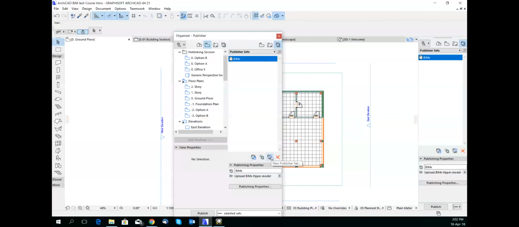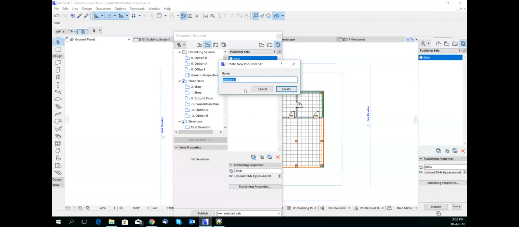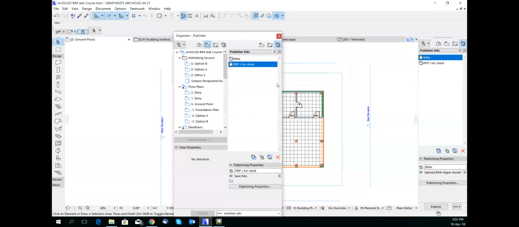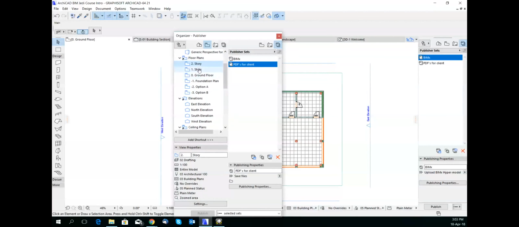So we come down here and click on New Publisher Set, so we can create a new publisher set and start saving. On this one, we'll go for a PDF set to start with. So we'll go PDFs for client. So we'll create, and to set up the drawing set is very simple. We just go across to our drawings that we want to bring in and select them.